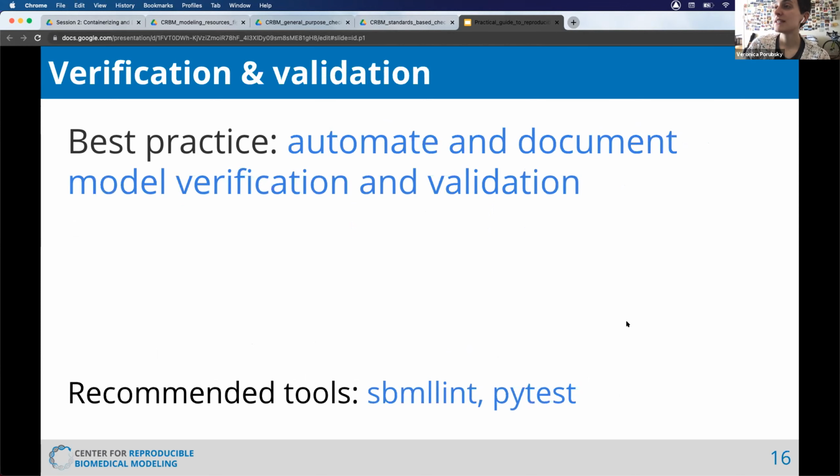Okay, the next practice is verification and validation, which Joe touched on yesterday and today. So these cover broadly any testing that's applied to the model, the code, and the data to ensure that it is robust and a good representation of the system. And the best practice is to automate and document model verification and validation.